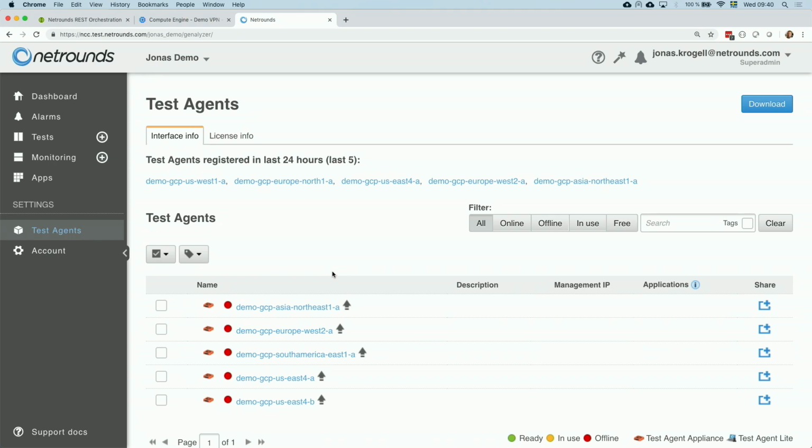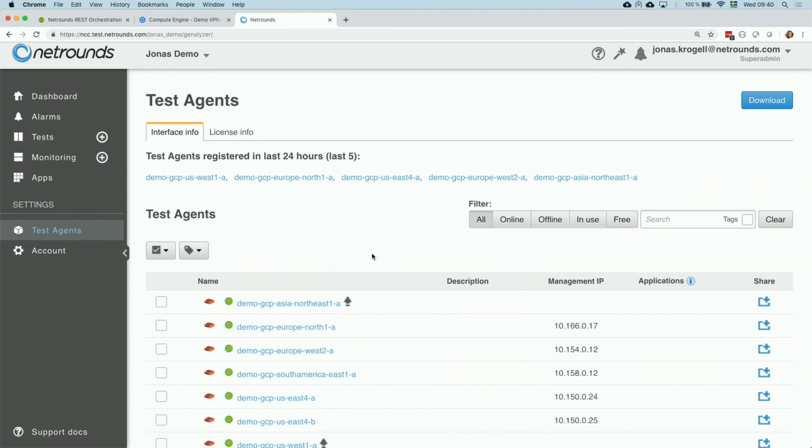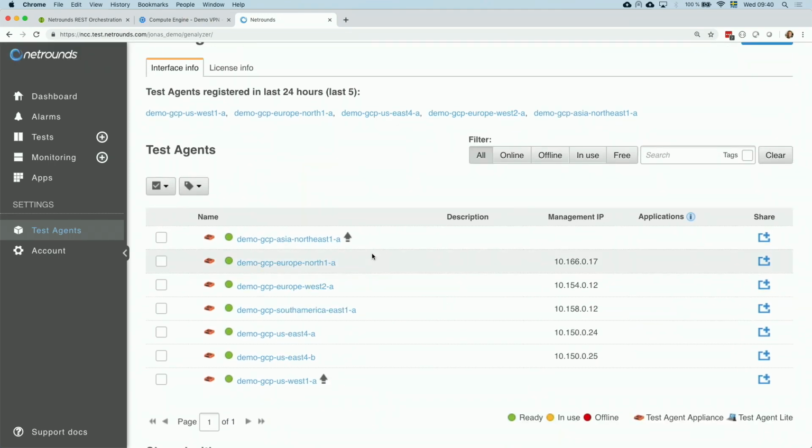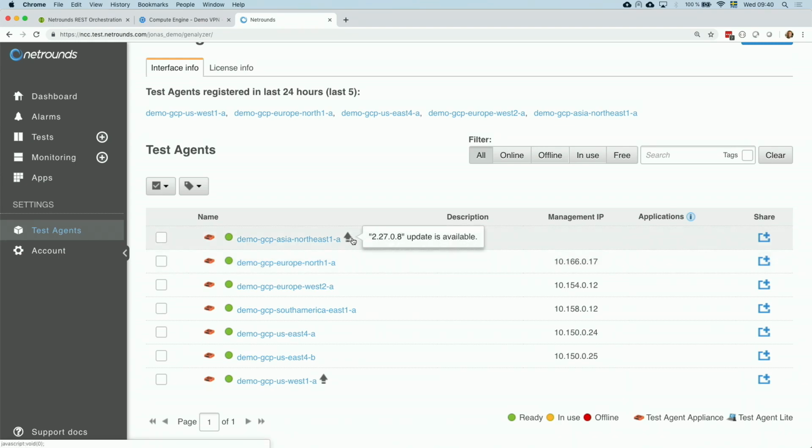So that means that they are registering. So they are not fully online yet. When they are green, that means that they are all up and ready. They have the latest software version, and they are ready to be used for a test or a monitor. And this arrow just indicates that the software version is being checked, that it's running the latest one. And once it's confirmed, it will disappear.